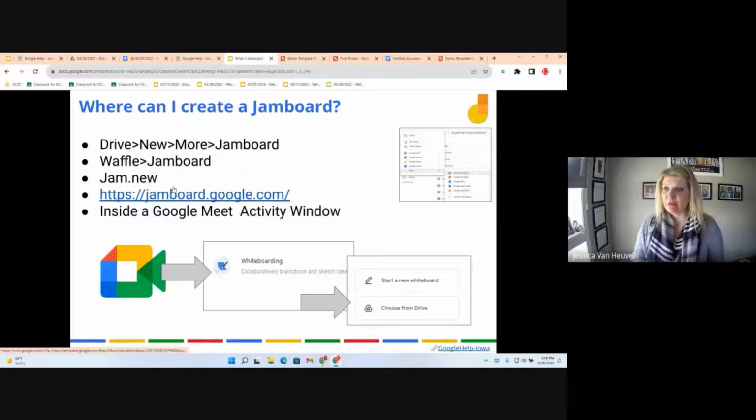So what is the Jamboard web version that we're going to focus on? It's kind of a hidden gem. It's inside your Google Drive. You can get there by going to New, then More, then Jamboard, just like we talked about in Drawing. It's hidden, you've got to go a little deeper to find it. You can also go to the waffle at the top and find Jamboard. You can type in jam.new. You can go to jamboard.google to find it.